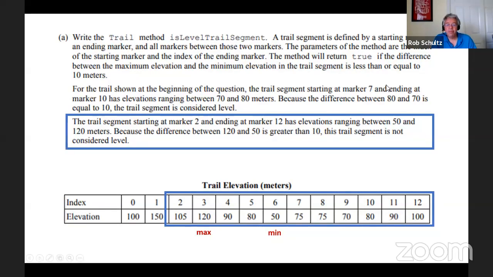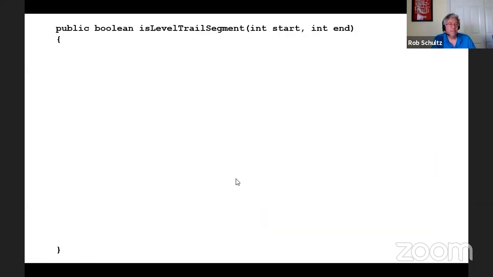So again, we have to find our minimum value and our maximum value from our starting position up to and including our ending position. We're down to 10 minutes, so I'm going to give you, let's say, 3 minutes. That probably isn't enough time, but if you're watching this as a recorded lesson, feel free to pause to give yourselves a little more time. I want you to take a look and see if you can write the isLevelTrailSegment method based on the examples that I showed you just a couple seconds ago. Go ahead and go.